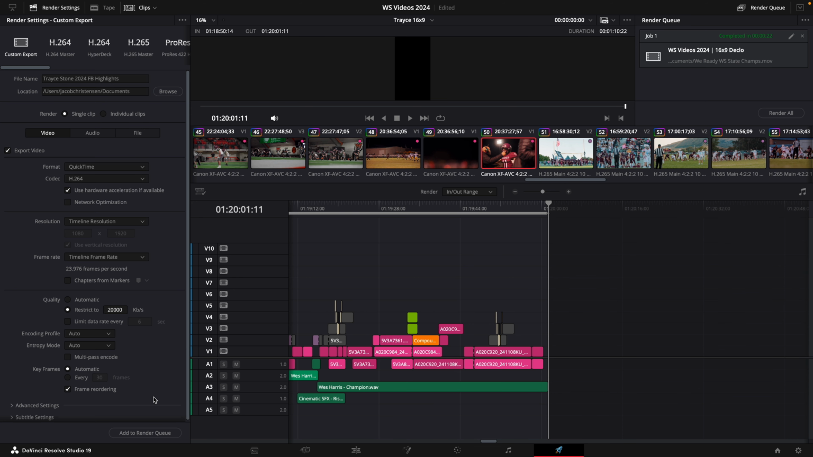That just makes it so that it's not so hard for Instagram to take the quality of the video and translate it for Instagram. And then I just keep everything else pretty much on automatic, hit add to render queue, and then hit render, and it'll export it. Simple as that. So that's how I edit football videos, kind of my entire process of how I do it.